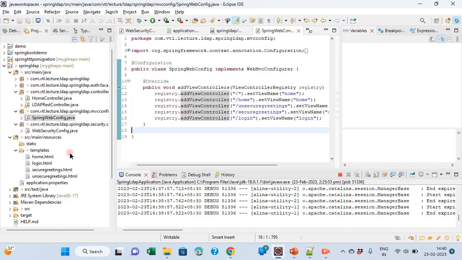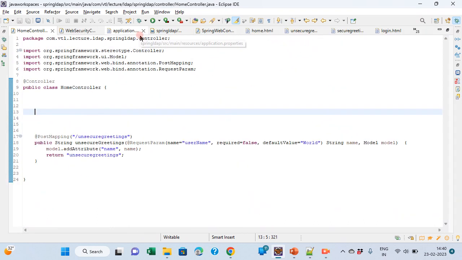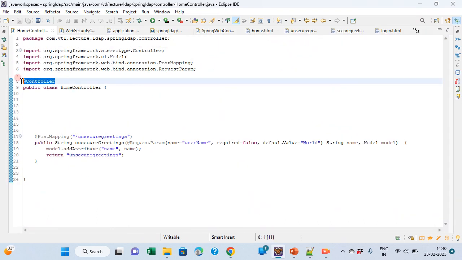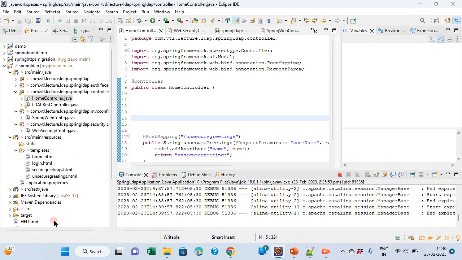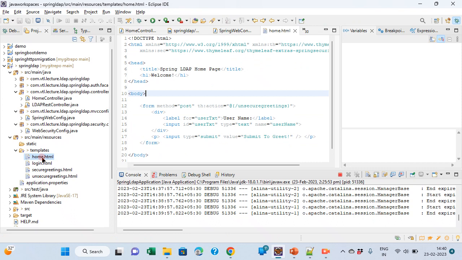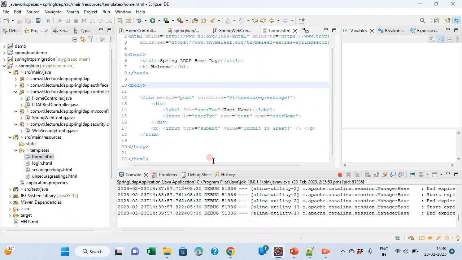And third step, we have to make a controller. So the controller class has to be created with an annotation @Controller, and we'll have to create an HTTP method mapping to a method which will handle that request. So here, for our demonstration purpose, I have created home.html as an unsecured resource, and that page will get the username as an input, and the user will submit the form.